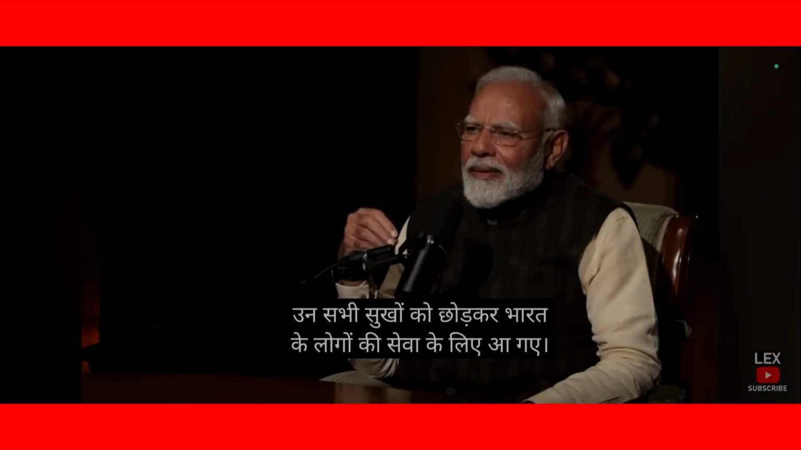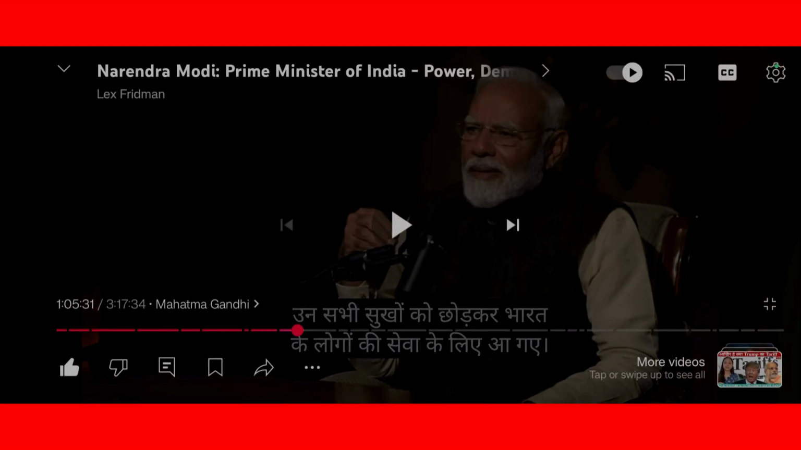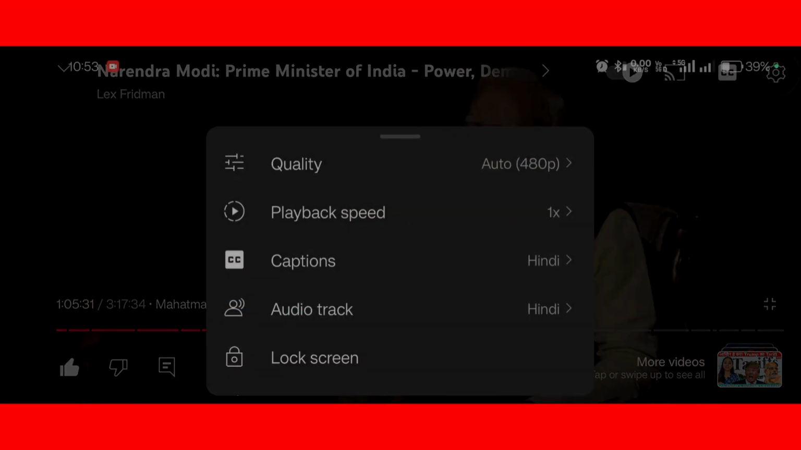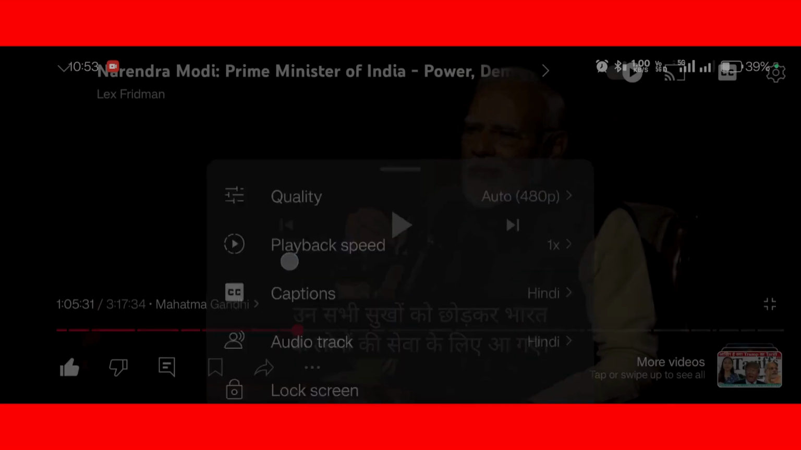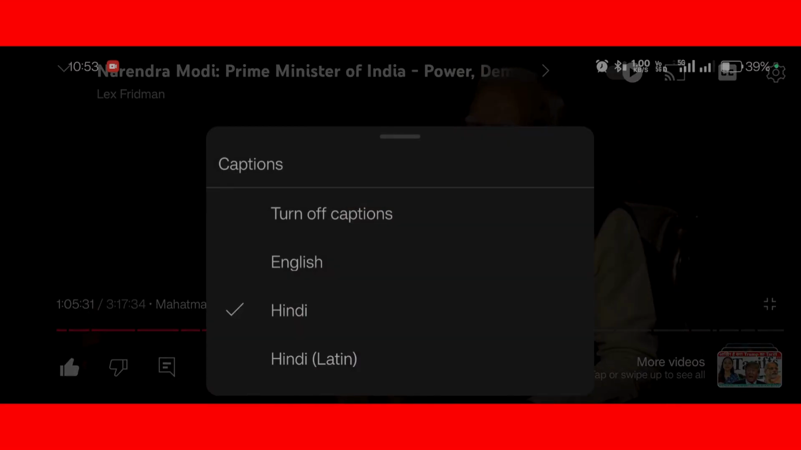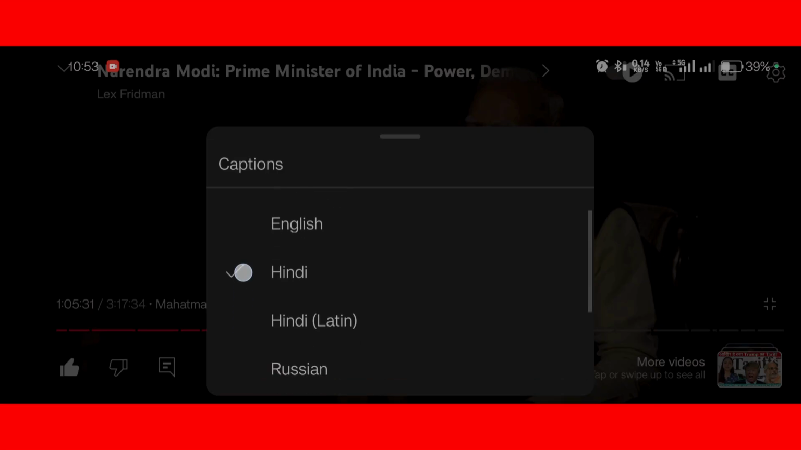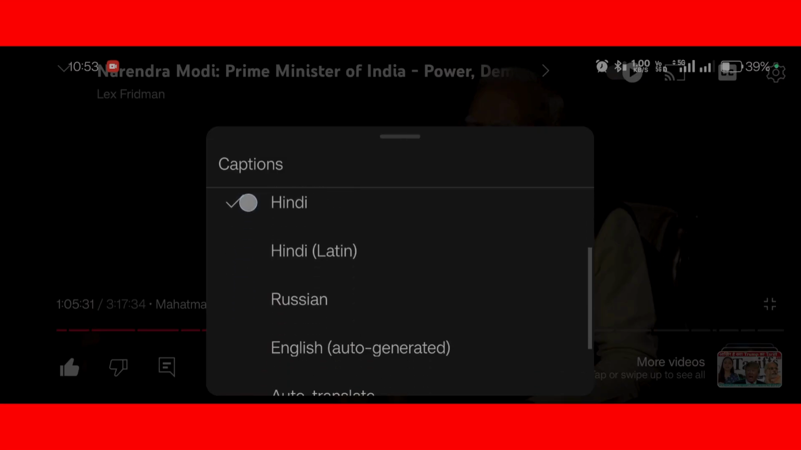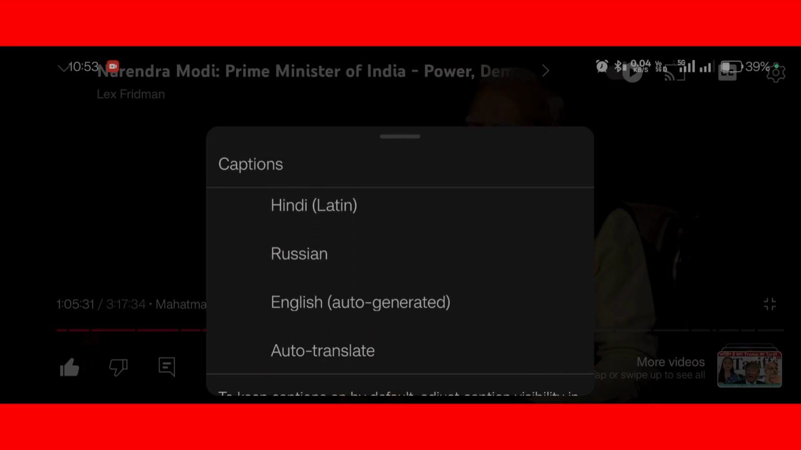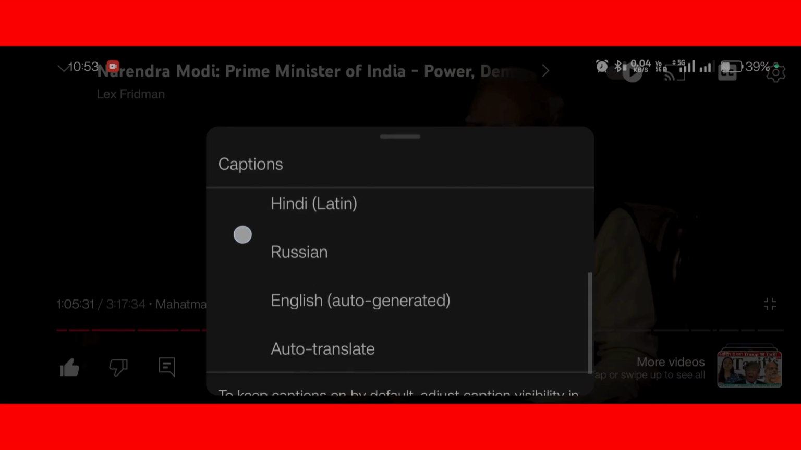the Hindi language. So to change it to some other language, let's say English, you need to click onto the settings gear icon at the top right of the video, and then from here simply choose the captions option. Once you choose this, you have the following options. The first option is to turn off captions, and then just below it will list out all the other languages in which the captions are present. So for example, let's choose English.